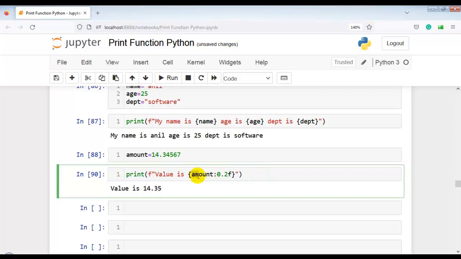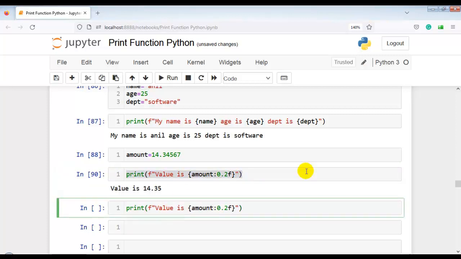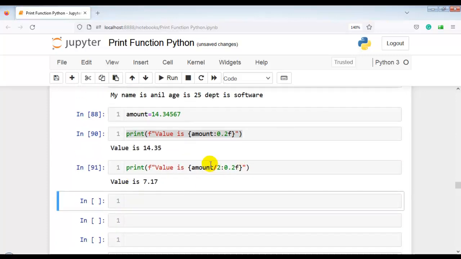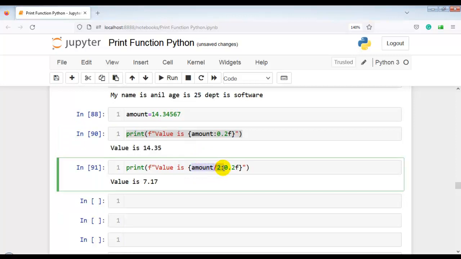So here it is not necessary that we have to write only variable name over here. We can write expression as well. Let me show you this. Let me copy and paste it over here. Let me divide this amount by 2. Let me execute this cell as you can see over here. So here we can use expression as well in f-string.